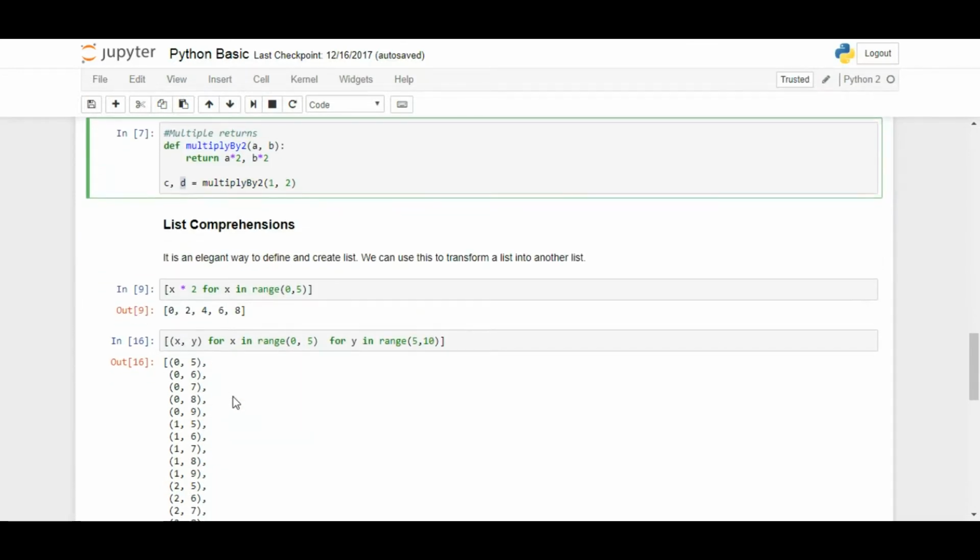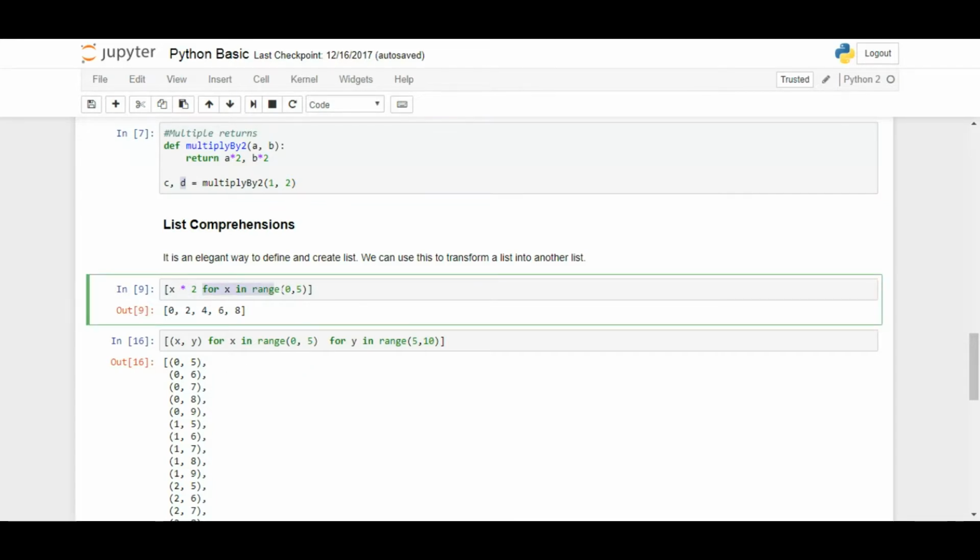List comprehension is an elegant way to define and create lists. You can use this to transform a list into another list. As we already know, this is the syntax for a loop. So for every item in the list, we're multiplying it by 2, and the whole statement is wrapped in a square bracket. So this will return a list.